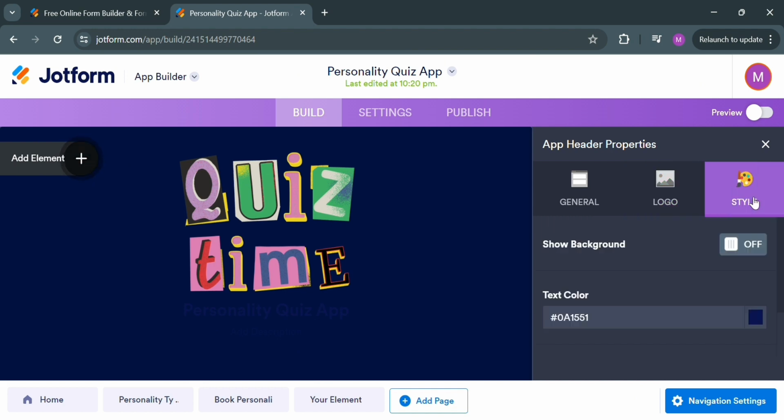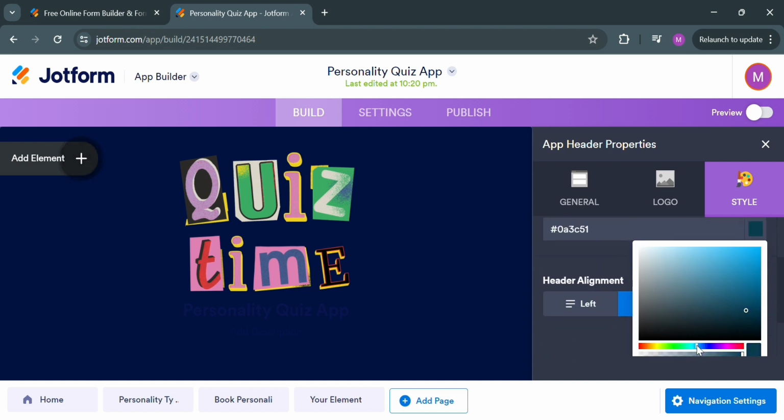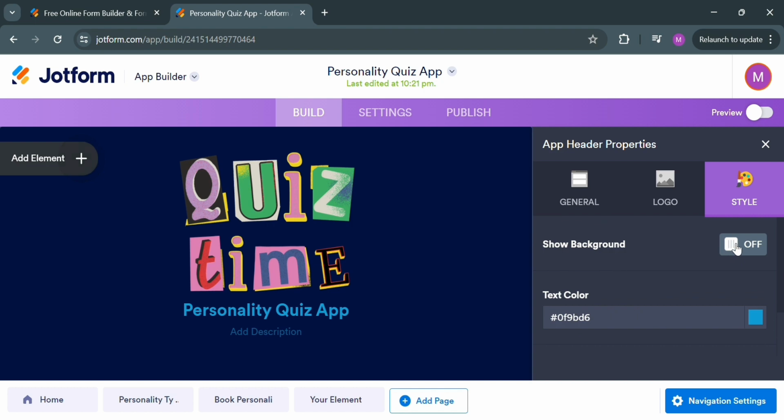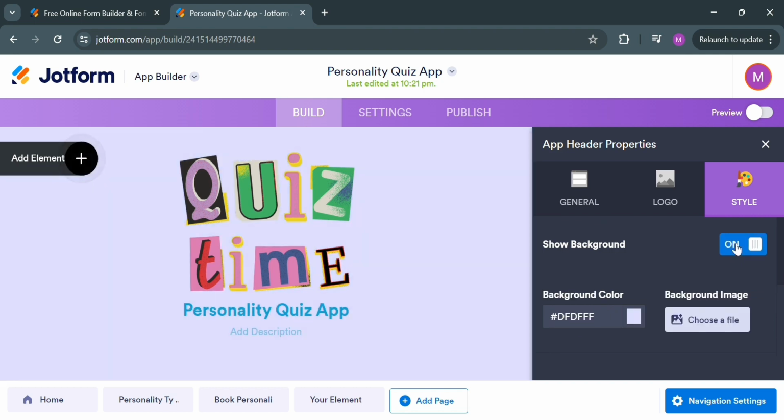Now moving on to style, by simply clicking on it below here, we could also change the text color. By clicking on this color, we can simply choose a specific color on this palette. And as you can see, the color of the text has now been changed. And aside from that, we could also turn on the show background right here. Upon clicking on it, it will show you the changes in the background in here.